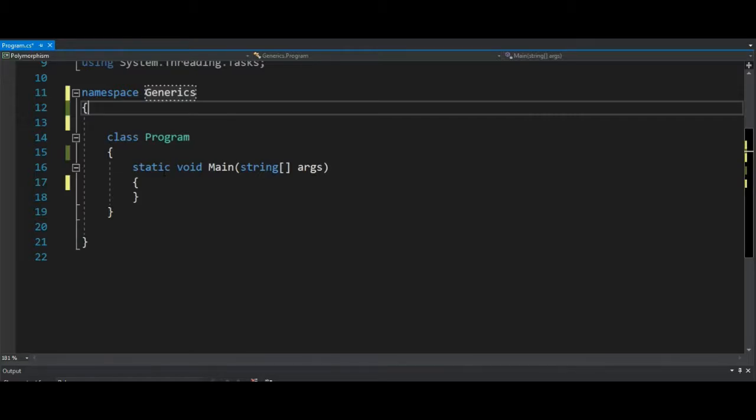Now, most programmers have been talking about generics and generics collections. Maybe they are the same. First of all, generics and generics collection are not the same. Generics is actually a logic, a pattern, and generics collection is the implementation of that logic. So, without further ado, let's get into the code itself.